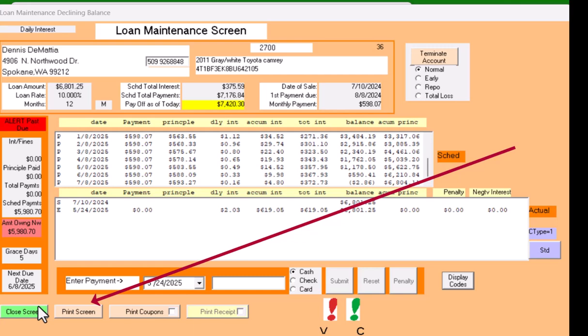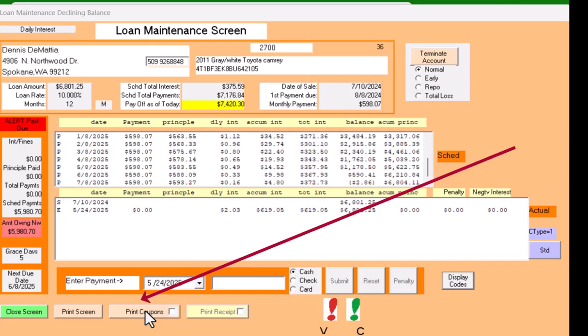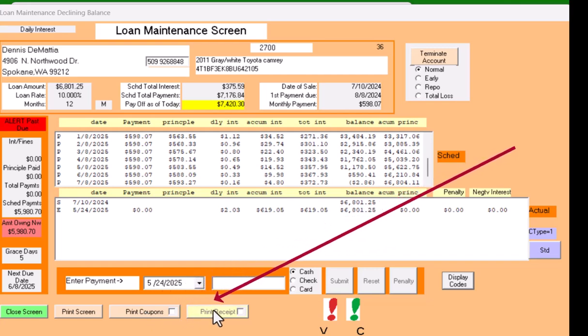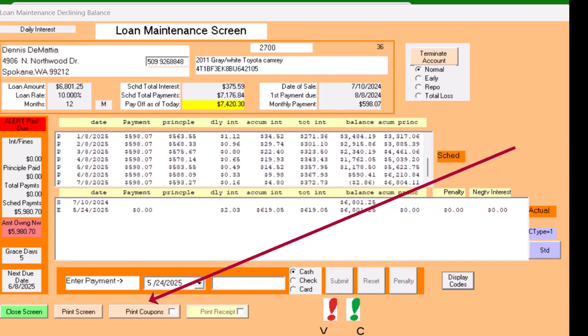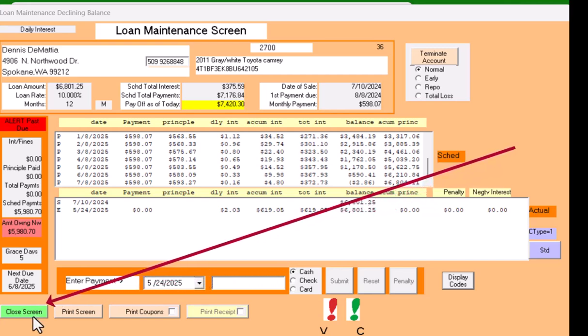Down at the bottom of the screen, there's a way to print the screen. What that does is that'll print out all this data, but not in the same format. But it'll have all the correct data. You can print a coupon for the customer, and that way that they can take home so they know when their next payment is due. And you can print a receipt for the customer. I print 2 receipts per page. You can cut the page in half, give one to the customer, and keep one for your records. When you're all done with this, you can click the close screen.